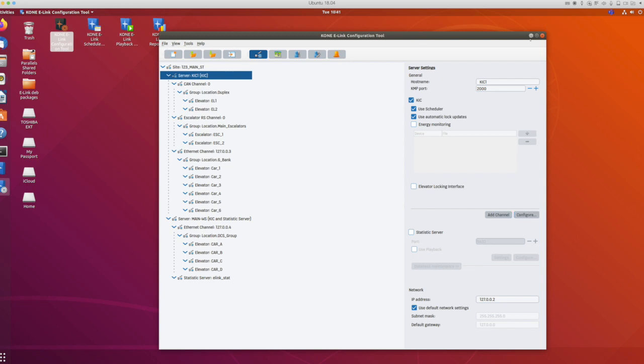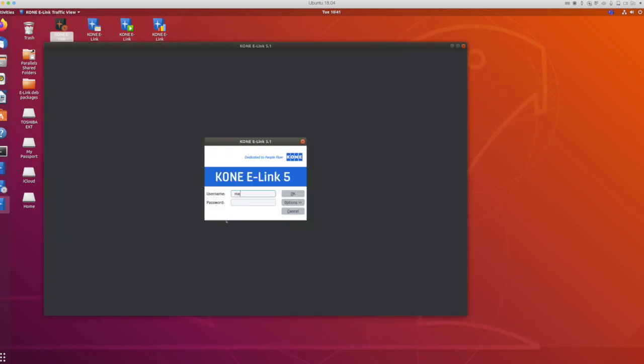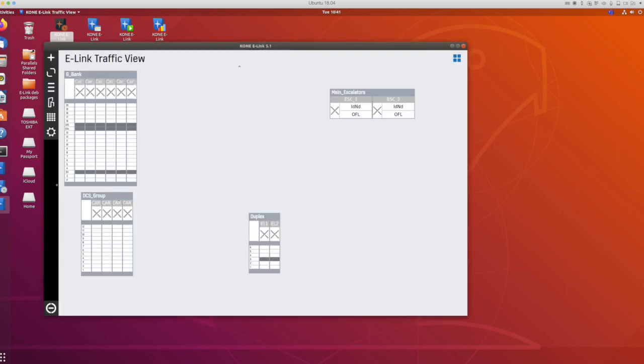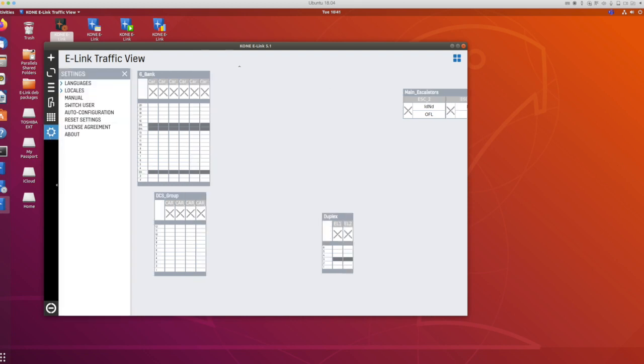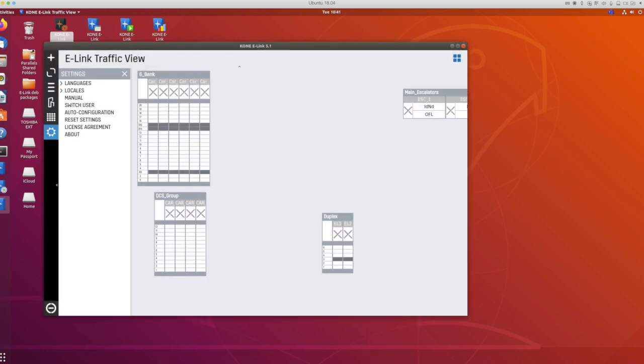Okay, so let me minimize it in case I made more mistakes. Again. Click OK. Yeah, this looks much better. So let's go through these little options here. This is the settings, so you can get the license agreement if you want to read it. Right here, it's going to give you the version number, which is useful information when we try to troubleshoot this remotely. Auto configuration, you don't need to do this.